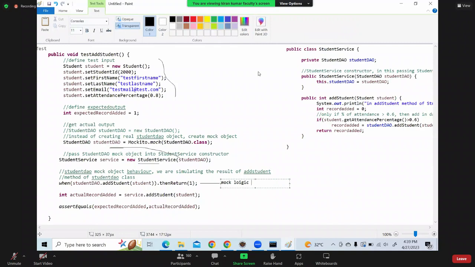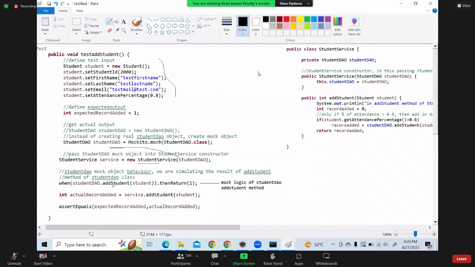See, only mock logics will be created only for the mock objects. Mock logic of student DAO object, student DAO add student method. Mock logic of add student: what we are telling? So when the mock object calls add student method, then return 1. We are simulating the result of this.